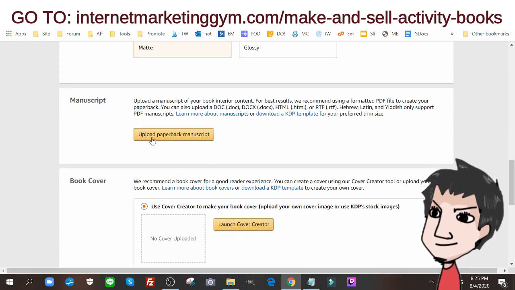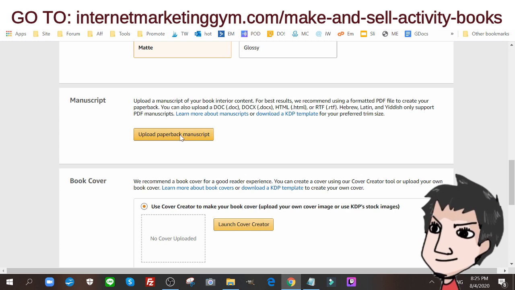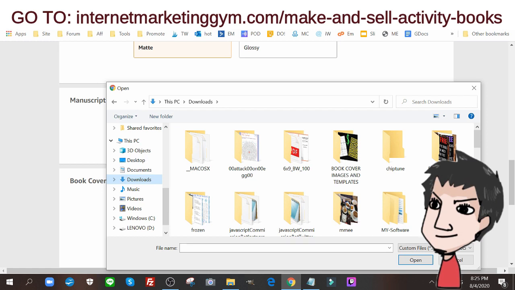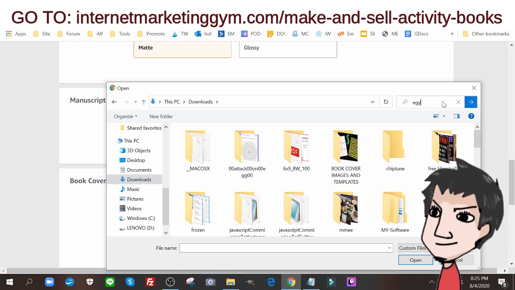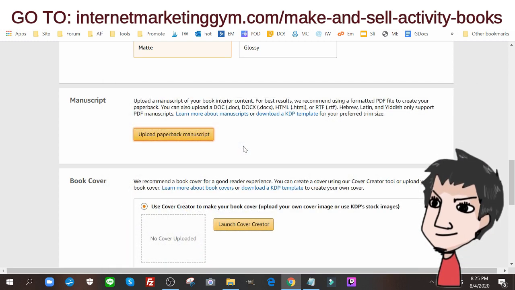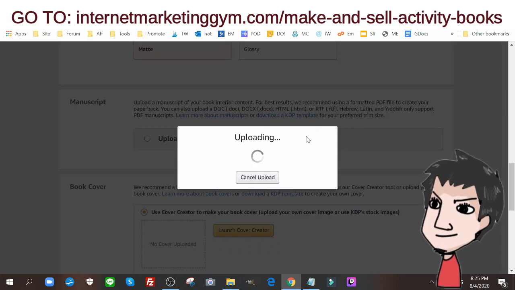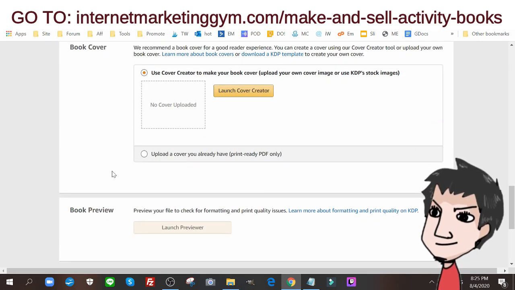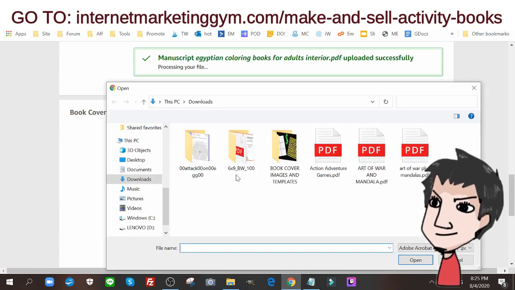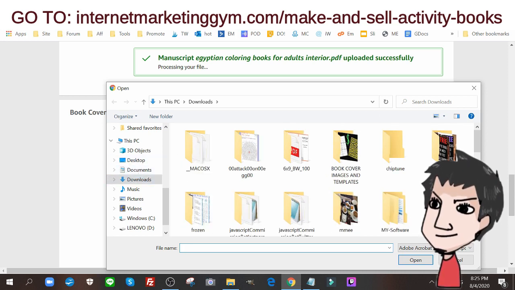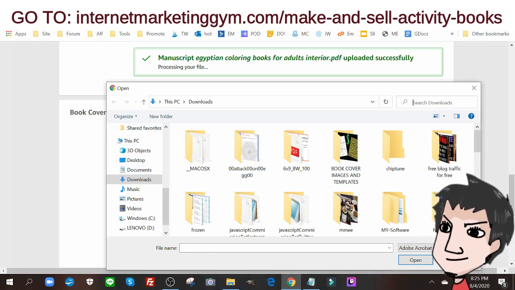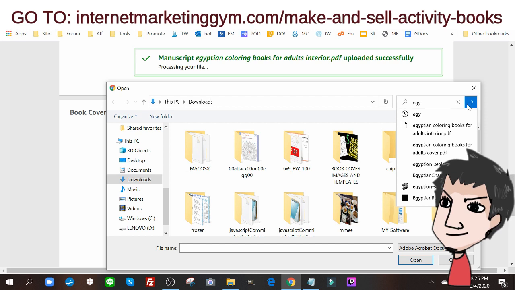Now I'll have to upload the actual interior. Let's do that now. So if I go to my documents here, my download section, and I put in EGY for Egypt, my interior should show up, and that's uploading now. Then after I'm done with my interior, I go to book cover. You want to choose upload a cover. Okay, then upload your cover. Now again, I show you how to create covers within this free guide below. Okay, so 1 second, let me find the cover for this book.